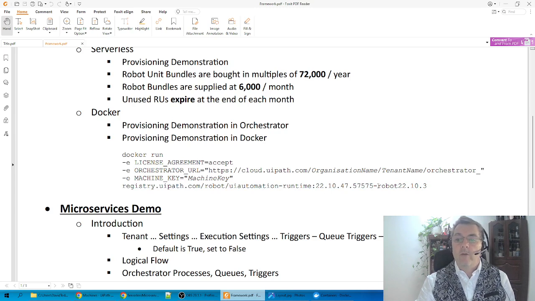As you can see, it's robot 22.10.3. When they release a 23.4, just change that to 23.4 and you'll have it. When you tell your system administrators you need a new version, just tell them to run that, it upgrades, done. It is that simple, you have it deployed. It is really, really, really easy.